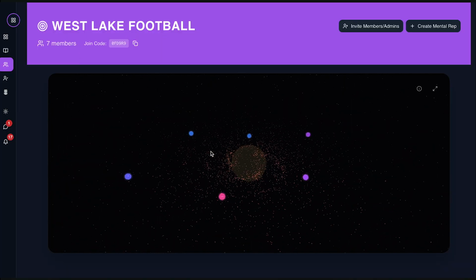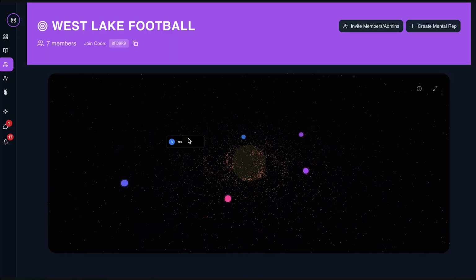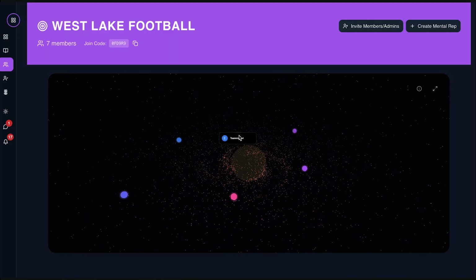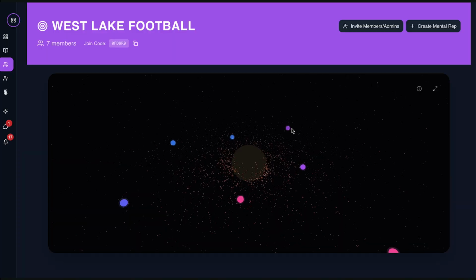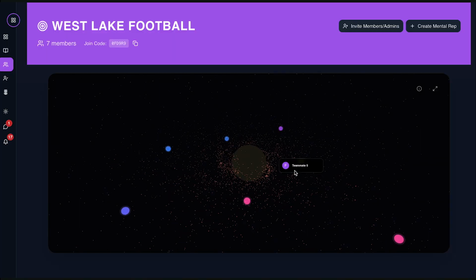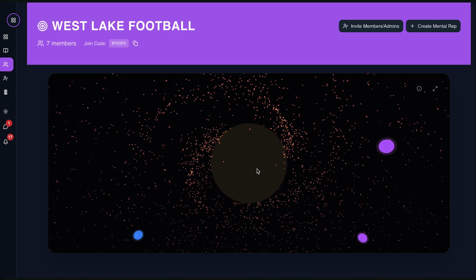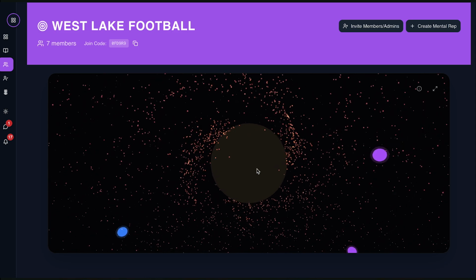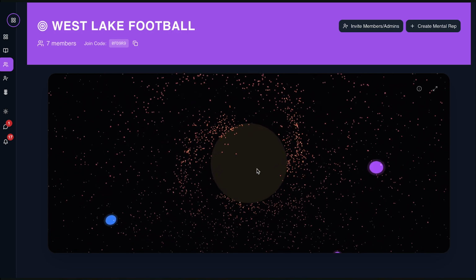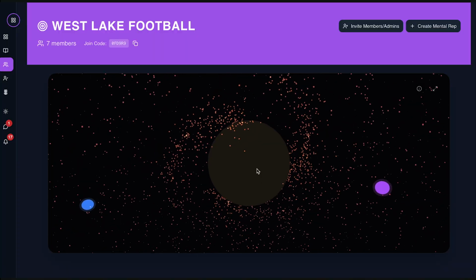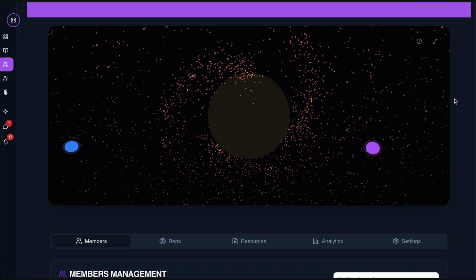The first thing we see is this gamified view of everyone on my team. Each of these individual planets are the members in the galaxy. And in the middle, we can see our central star, which is just a visualization of our shared energy, and the star will actually shine brighter as there's more and more activity in the galaxy.